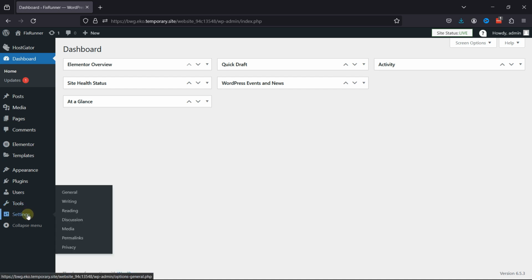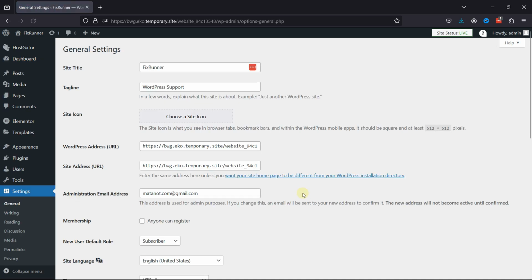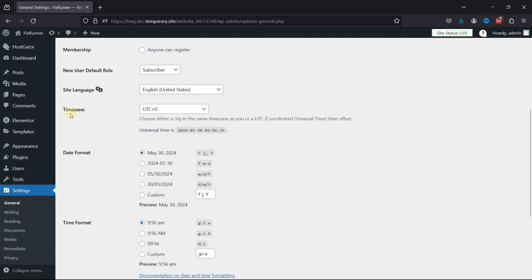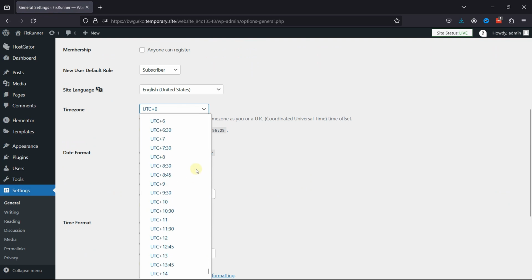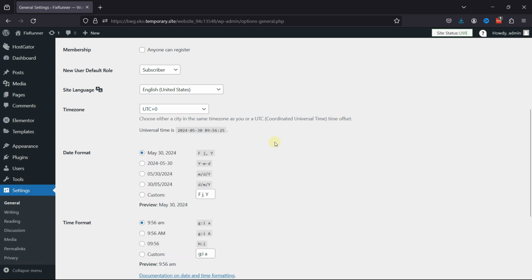Navigate to Settings and click on General. On the General Settings page, scroll down until you find the Time Zone option. Now, there are two ways to set the time zone. You can select a city in the same time zone as you, like New York, London, or Tokyo, etc. Or you can choose a UTC offset.